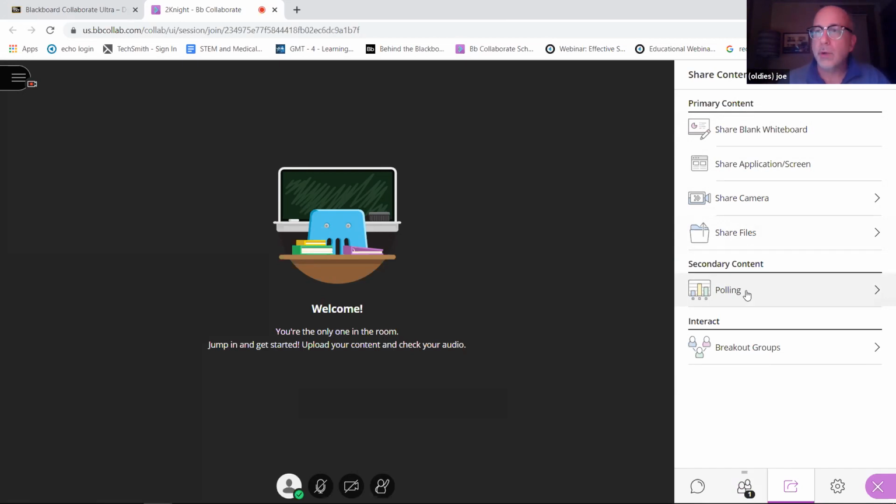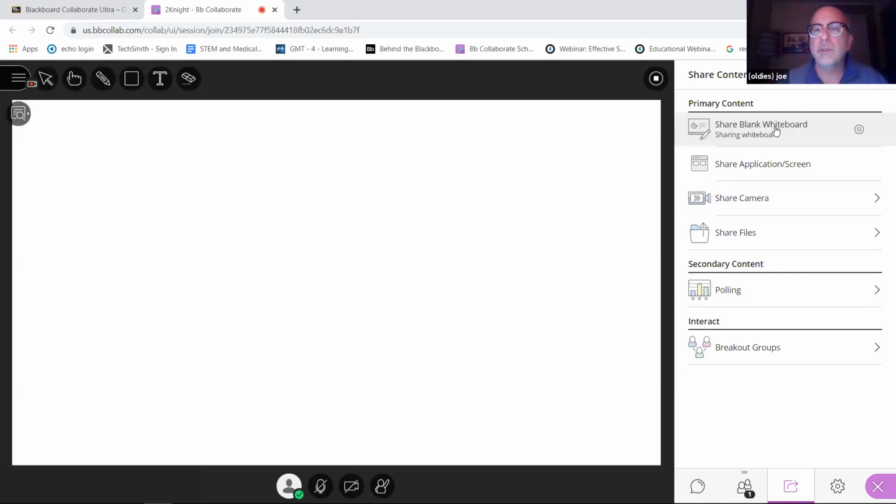And then your interactive capabilities right here are polling and breakout rooms. Okay, so it's all in this one panel as compared to them being sort of piece by piece on the Zoom dock in the Zoom interface. So if we wanted to share a whiteboard, we would just click that. Each of these tools are mutually exclusive. You can only do one thing at a time.